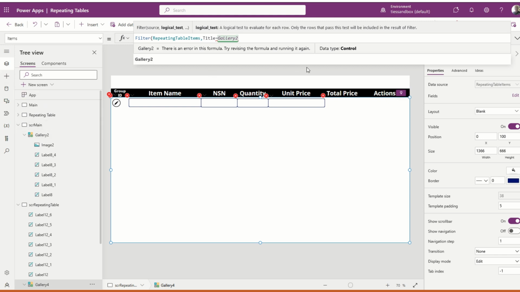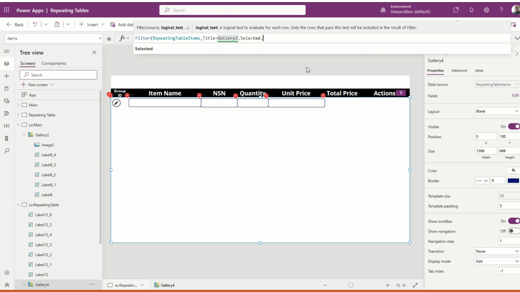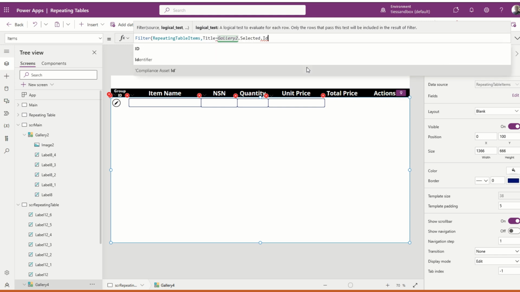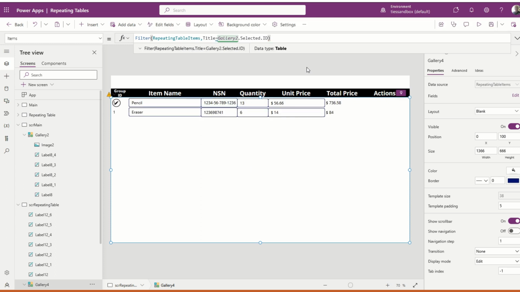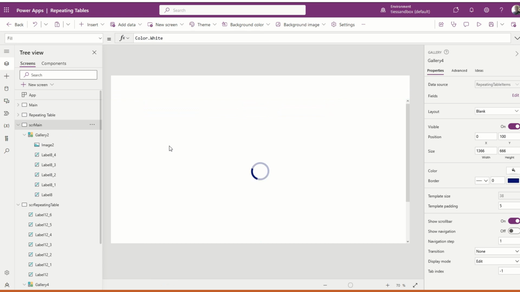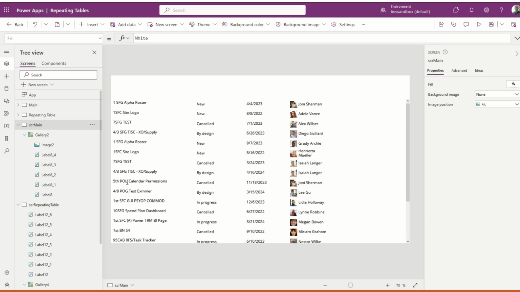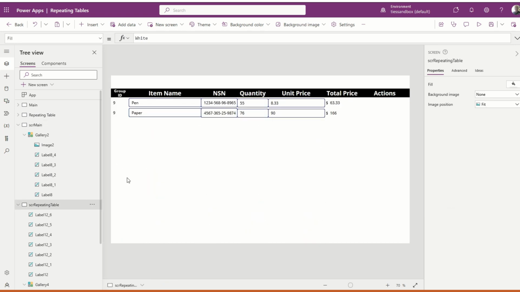See, gallery 2 dot selected dot ID. Okay, do that. Boom. Okay, so you see what happened is, since the group ID of 1 is selected, only ones are showing now. So if we go back into the main screen and we select something different, see, the number changed, but they're all the same. That's how we know we're grabbing the right one. Okay, so the filtering is working now.